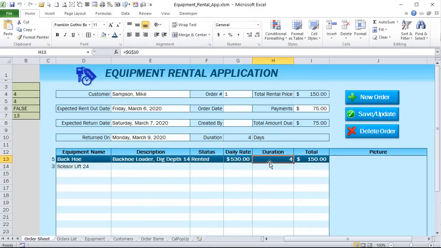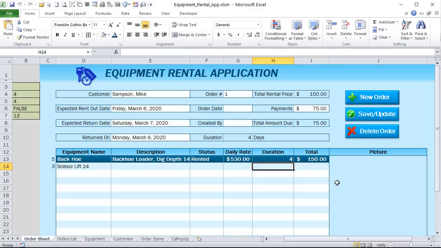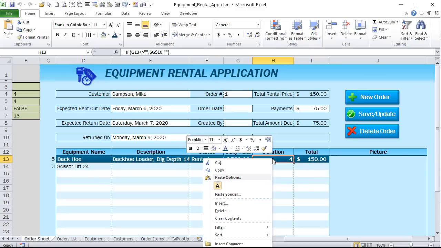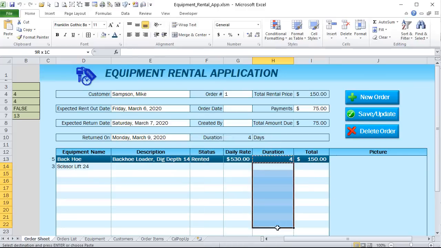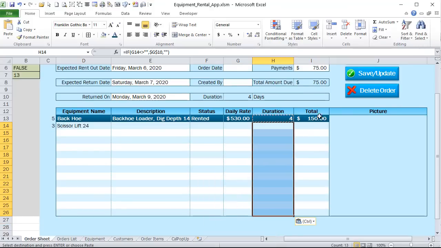But I only want the duration to show up if we have a daily rate. Otherwise, I don't want it to show up. Equals if, and then I'm going to drag this, daily rate does not equal empty, then I want to show G10. Otherwise, empty. So that we're only showing the duration for the rows that have a value. So right click, copy, and then I'm going to paste this all the way down. Paste formulas. Nice, okay.